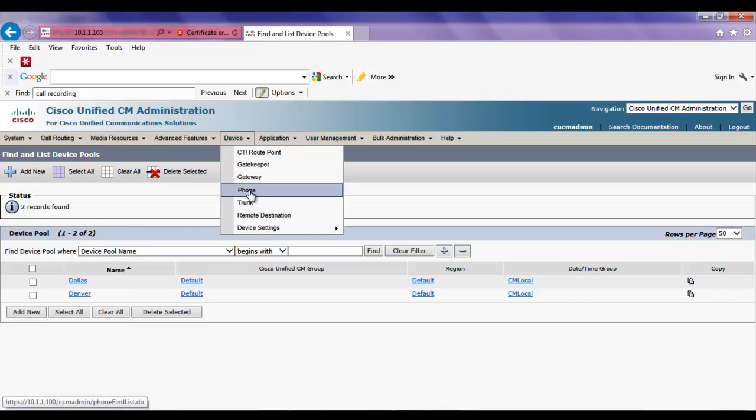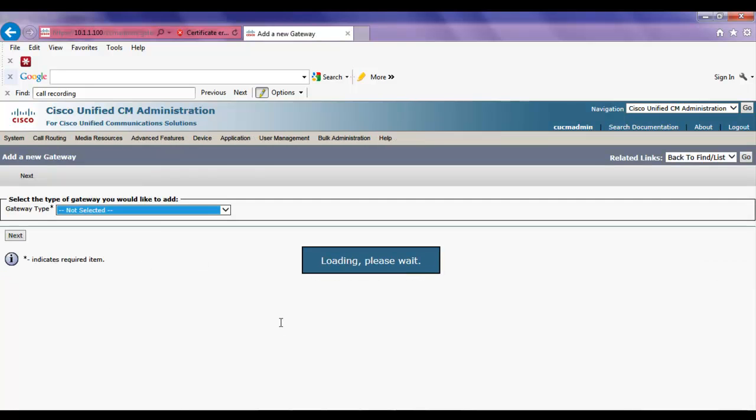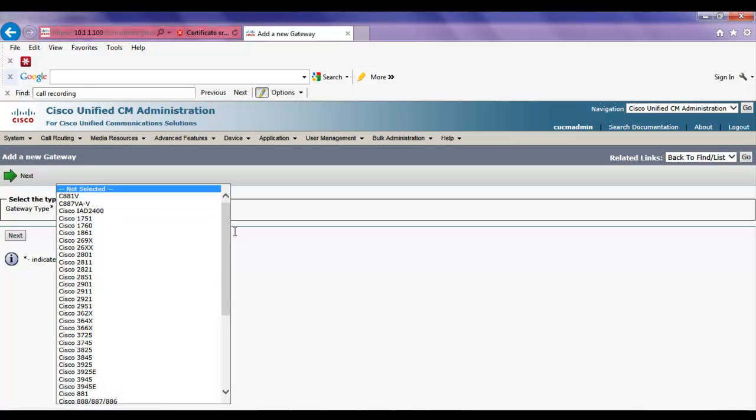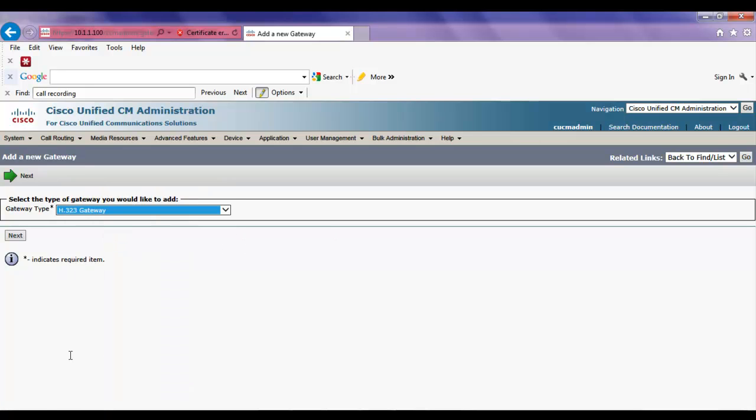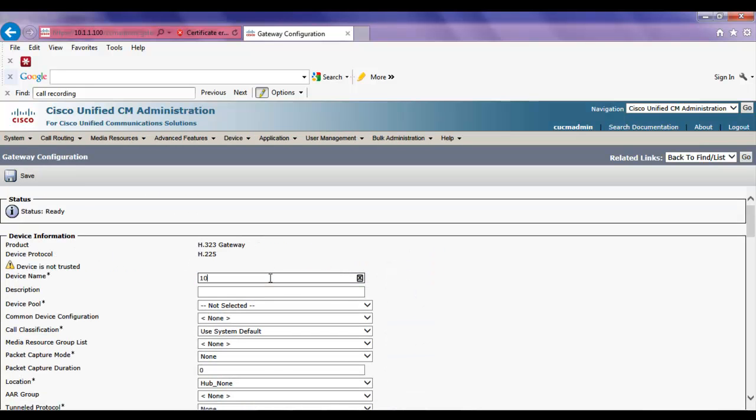Both locations are going to have two gateways each, one for traditional calls and one for emergency calls. So I'm going to quickly create 4 gateways, 2 for Dallas and 2 for Denver. And the fastest way for me to do that is just to make an H323 gateway, which I'll do, and I'll call this one Denver General PSTN. Select the Denver device pool, and I'm done with this.